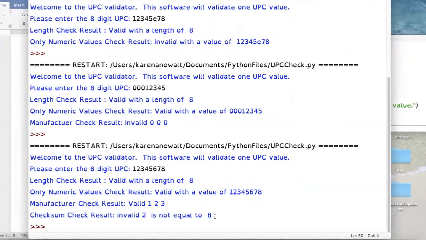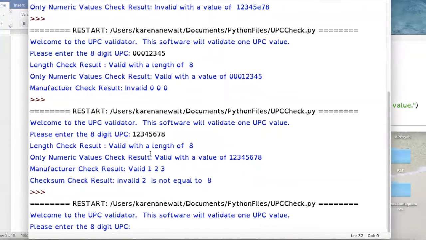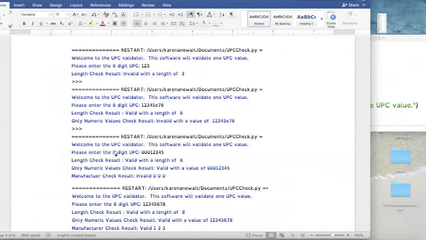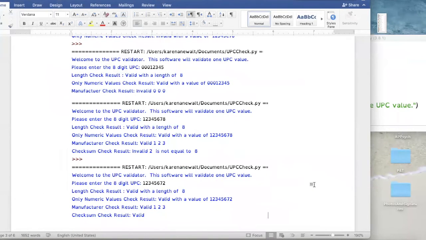If the code's not valid, it should print out a message saying that the checksum that was provided, which was 8, is not equal to the expected checksum, which was 2, and print an invalid message. If you enter a UPC code that does have a valid checksum, then it should print a final valid result. Again, lots of test cases are provided for you in your project assignment. You should make sure that your output for your code looks just like the example output in the project assignment.